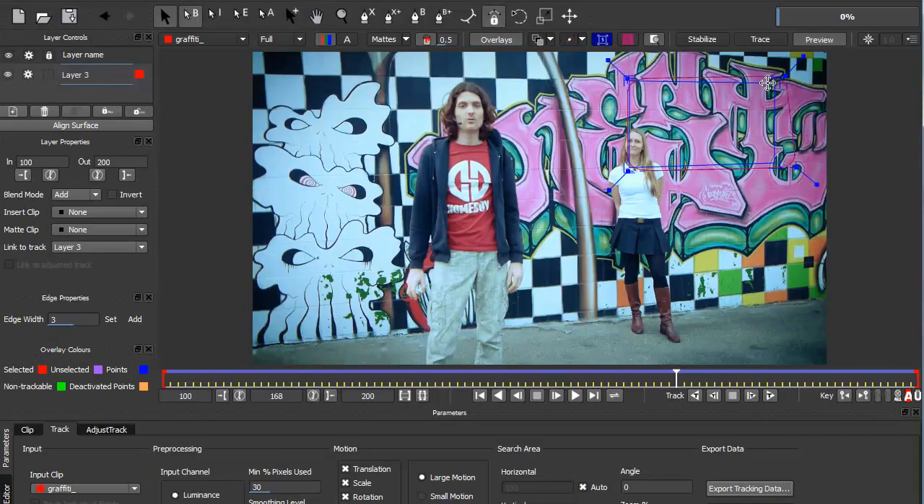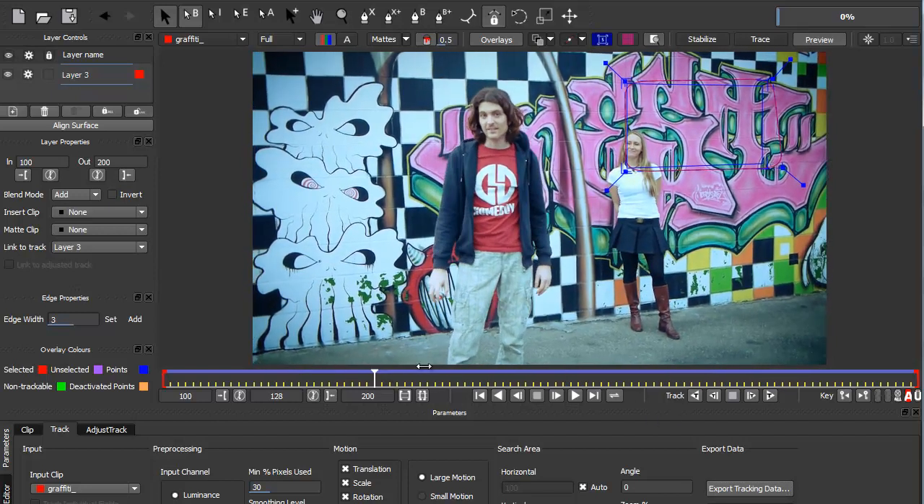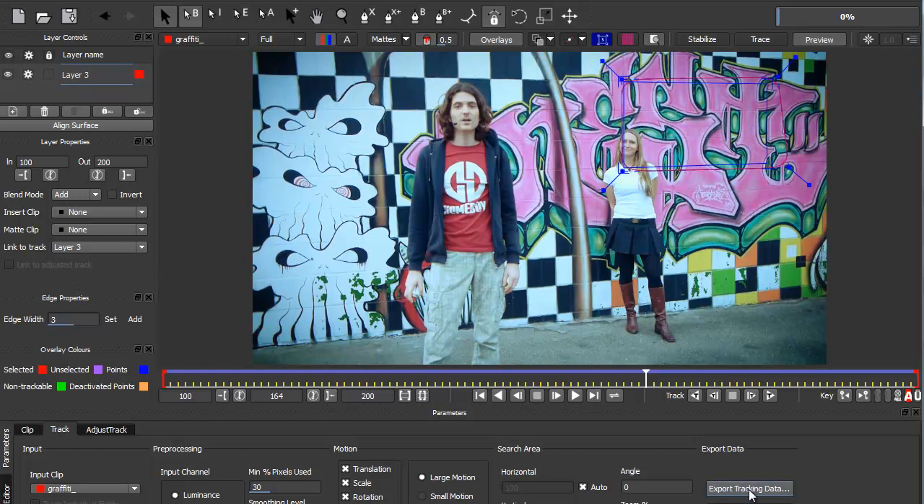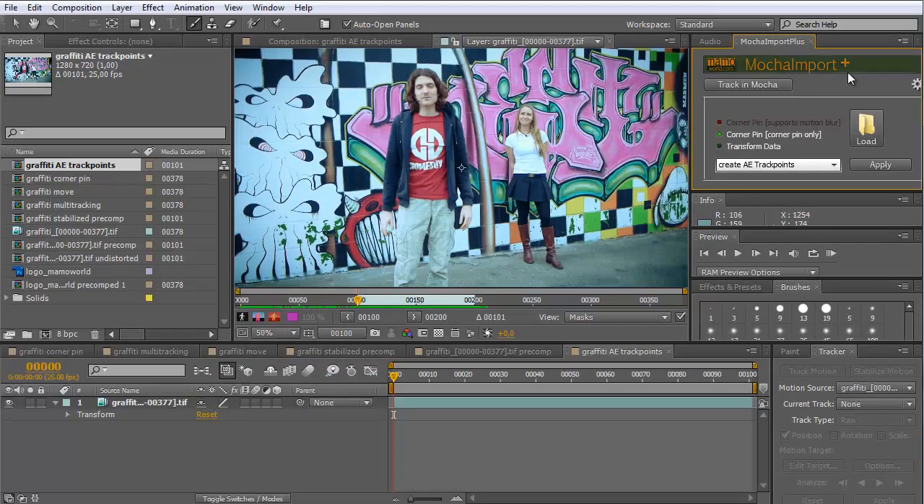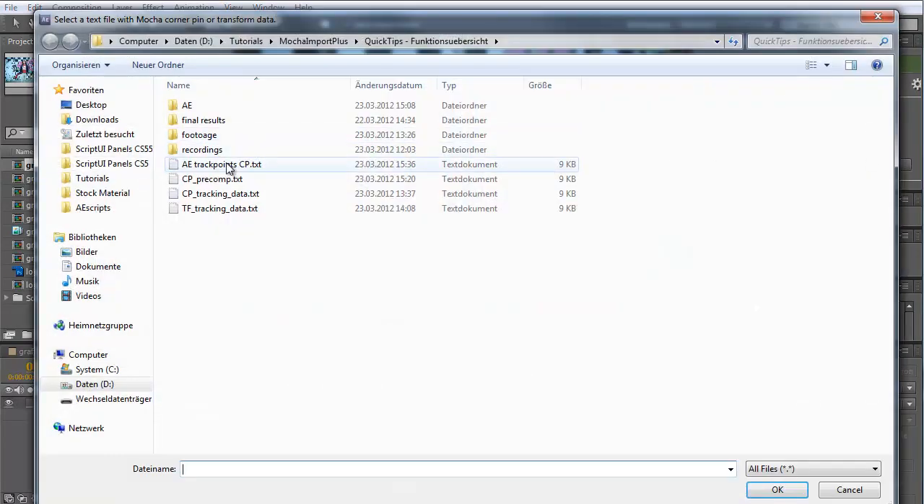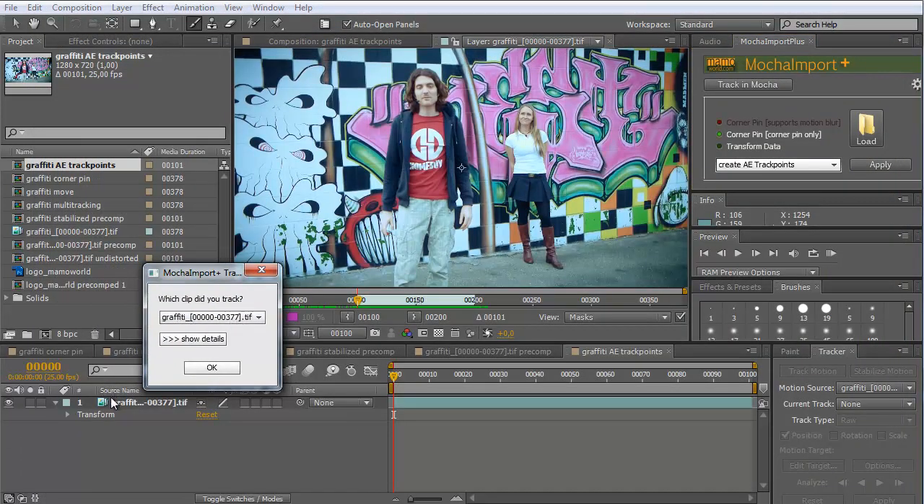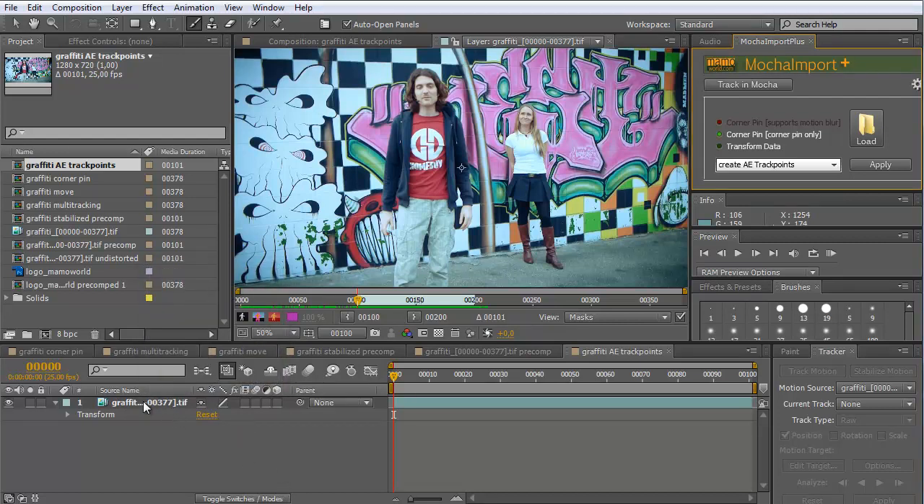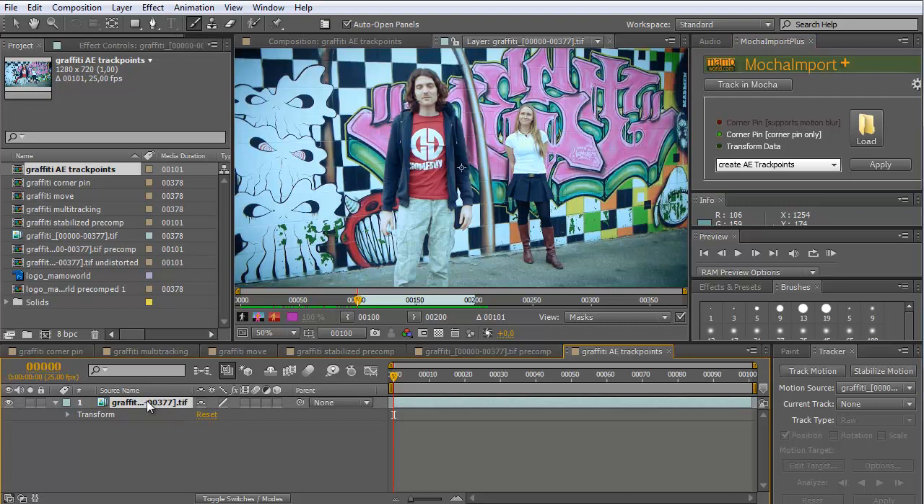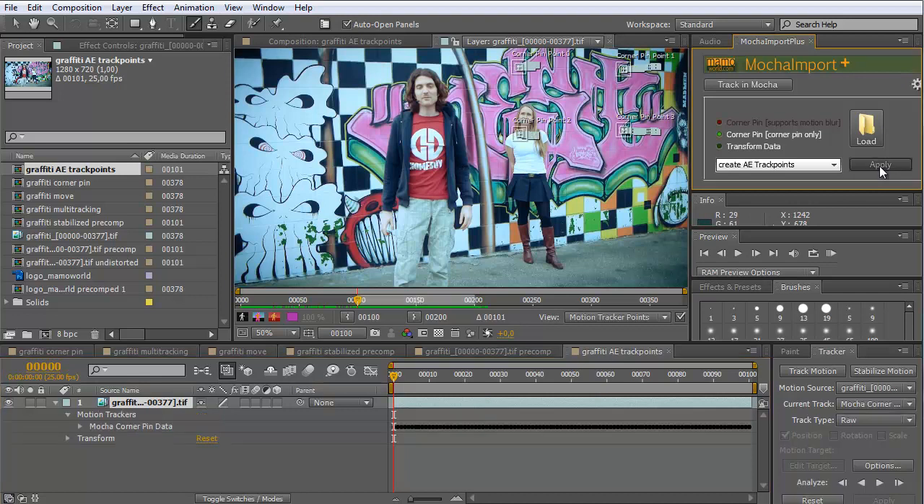I have already tracked here this area, this corner pin area in Mocha, and have already exported it here via the dialog as corner pin only data. Now I import this by loading. So this is the file I exported before. Click on OK and confirm that this one is actually the layer that I've tracked. I click on OK and now I select the layer on which the track points should appear. So in this case, it's also this layer, and I hit apply.